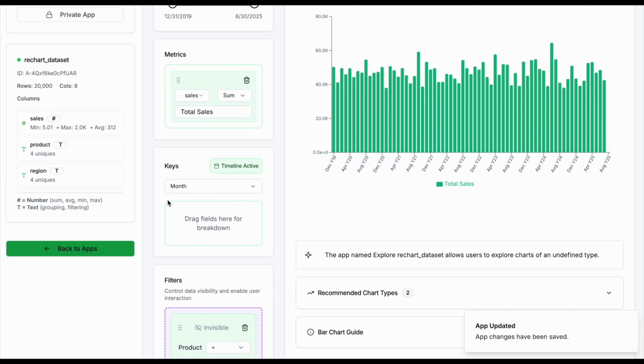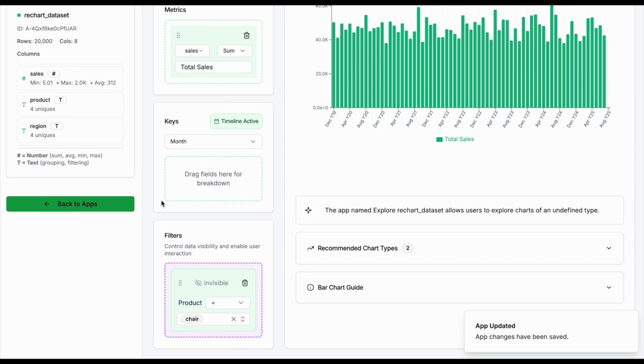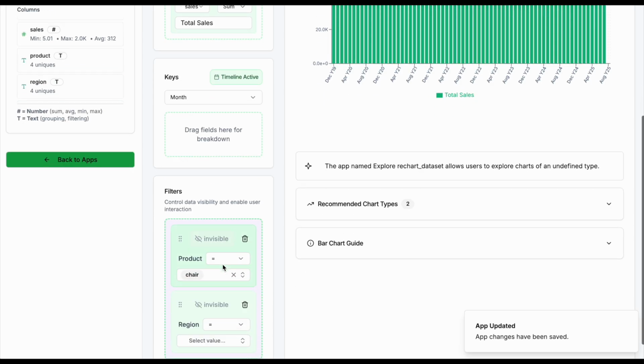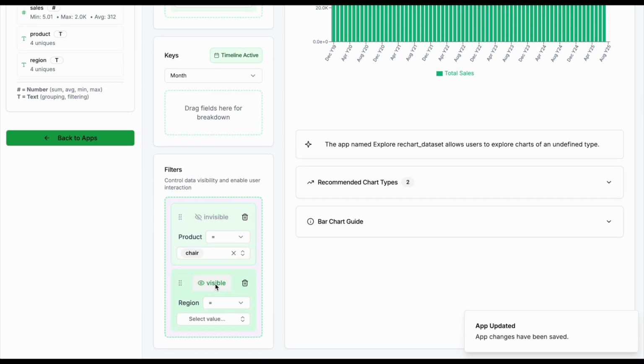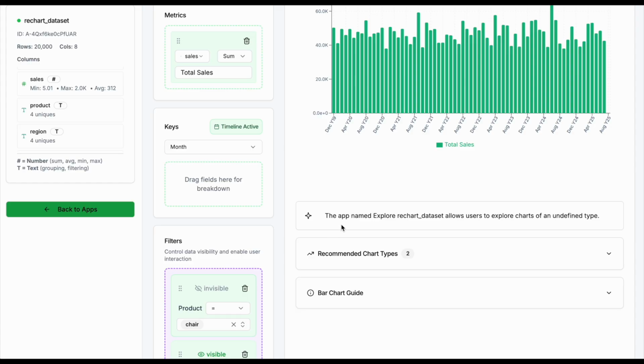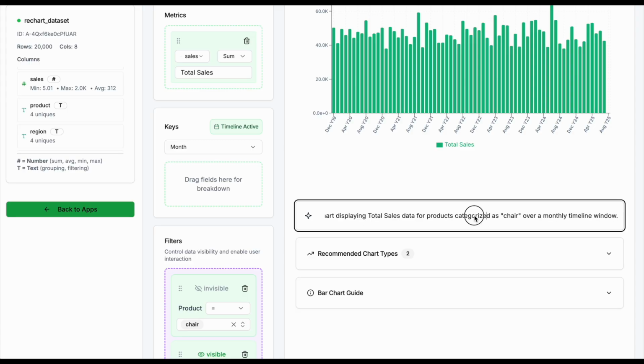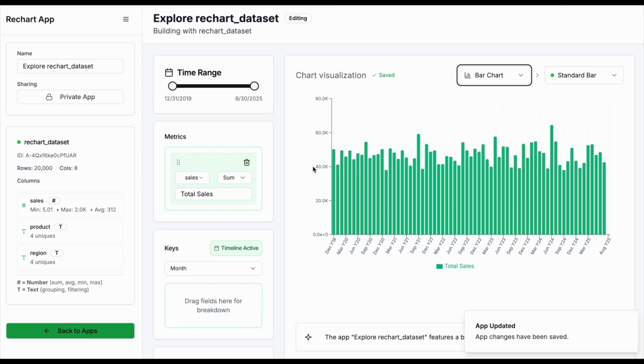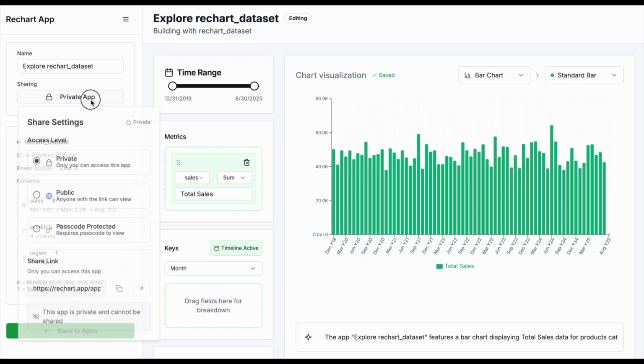Now you can see the number changes, and I also want my client to be able to explore some of this. So I can drop in the region. I don't set anything, I set it as visible, which means my client can play with this after I share it with them. The app automatically generates a summary for you. Sometimes you may want to edit it, because this is the main message you want your client to see, to understand what the shared app is.